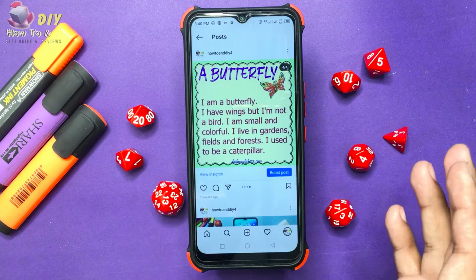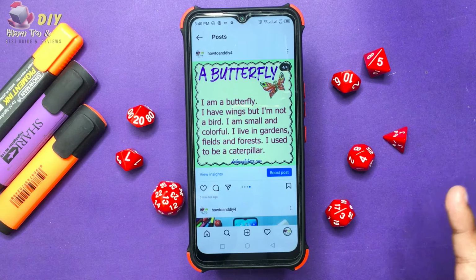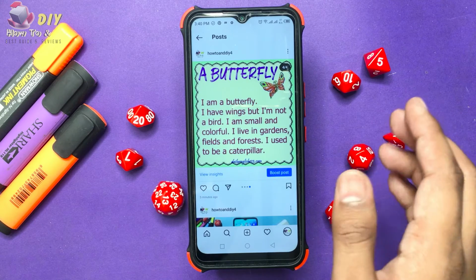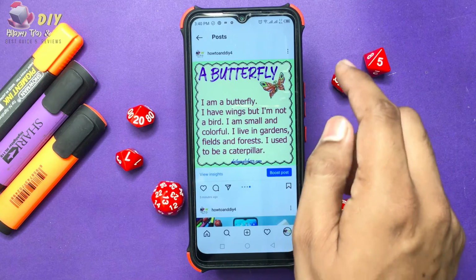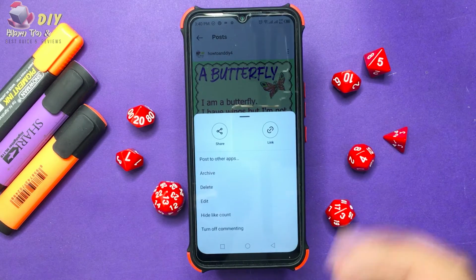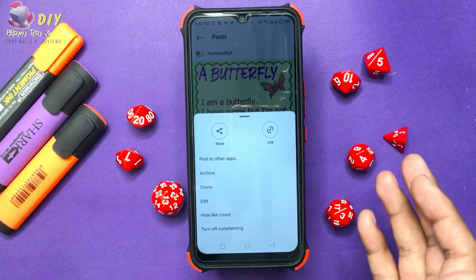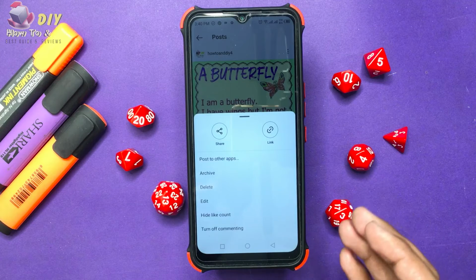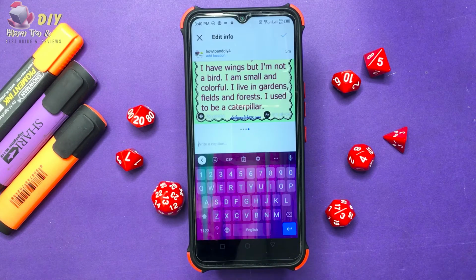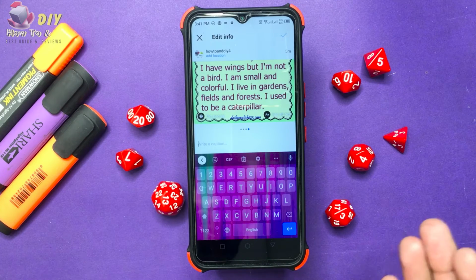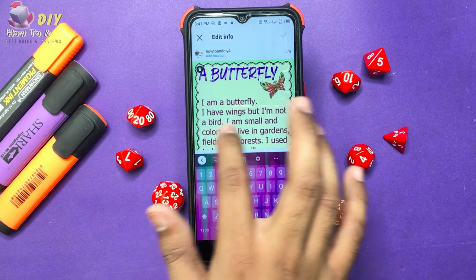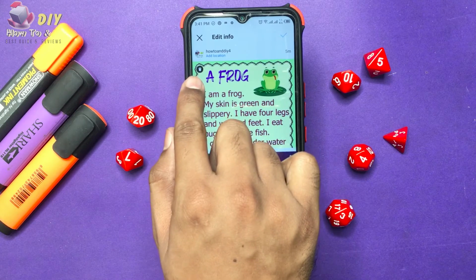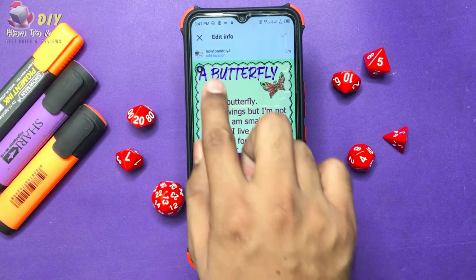On this screen, you can see three dots on the top right corner of the post. Tap on these dots. A pop-up menu will appear. On this menu, you can see the edit option. Tap on this. After that, you can see on the top right corner of each post, there is a bin icon. Tap on the bin icon.